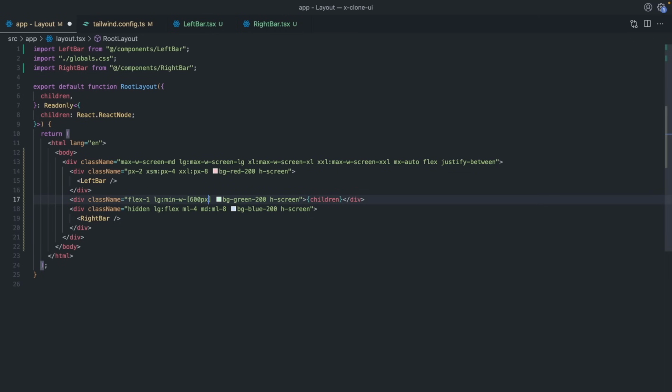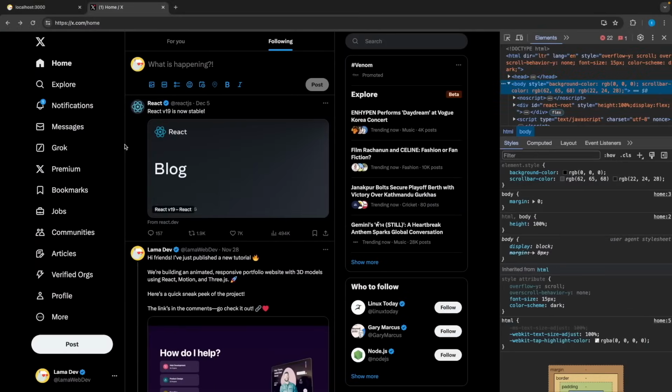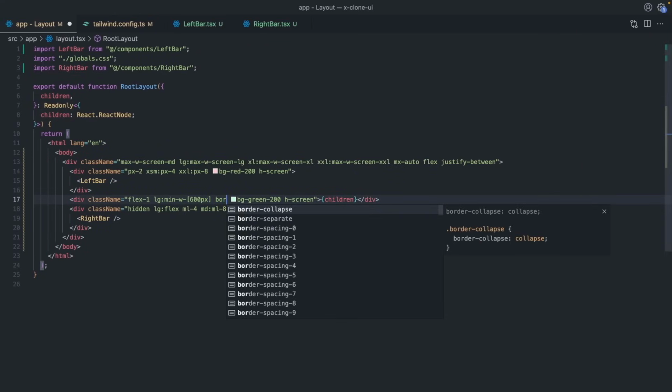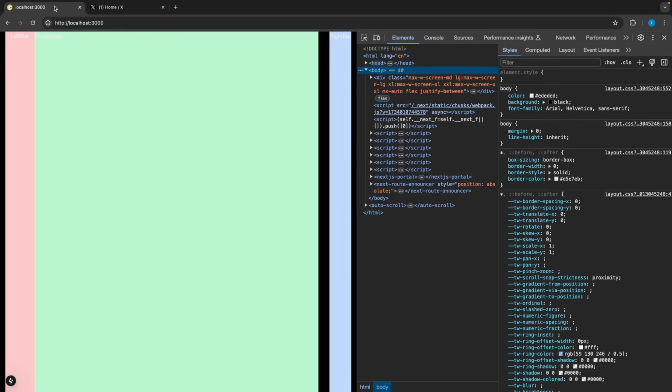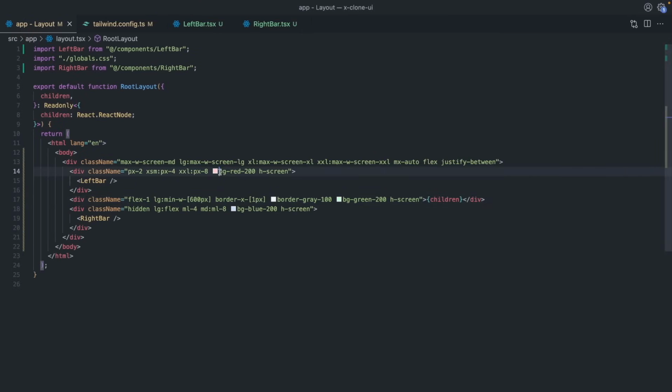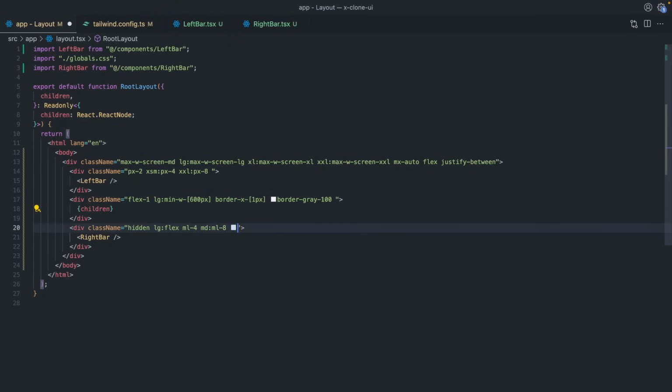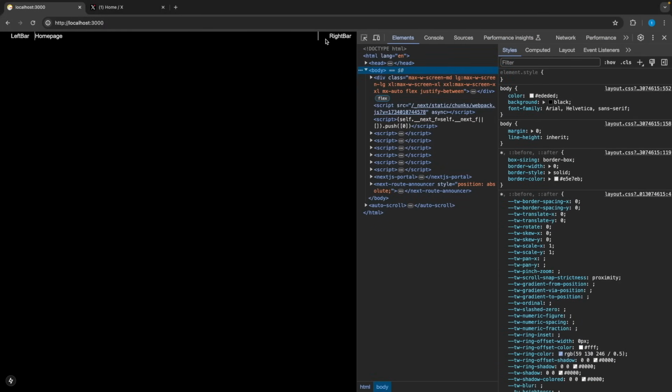600 pixels. And also we have here a border on the left and right. So I will say border X. I'm gonna write here my specific number, which is 1 pixel. Let's give a color. Let's say gray for now. Of course, we cannot see it because of this color. We don't need them anymore, I think. I can delete. Okay, our border is here.